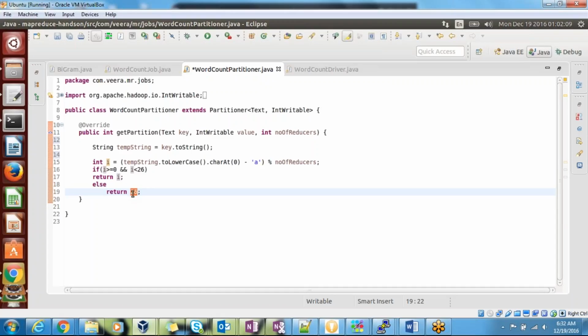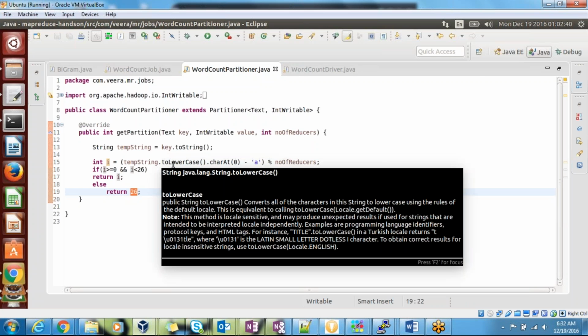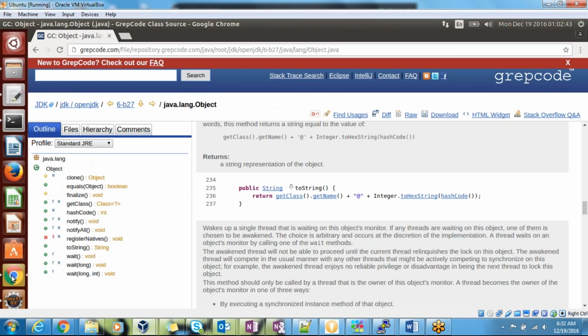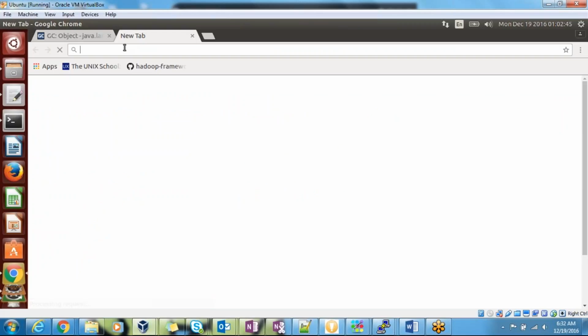So why have I taken 26 here? Because all the special characters have to go to one separate reducer. Since my reducers start from 0, reducers 0 to 25 are for alphabetic letters, and the 26th one is for special characters. That's why I have written this logic. If you execute this logic, it will work and it will also create 26 reducers.